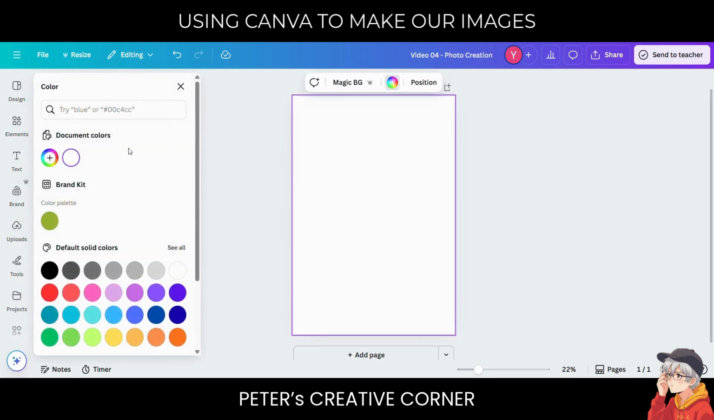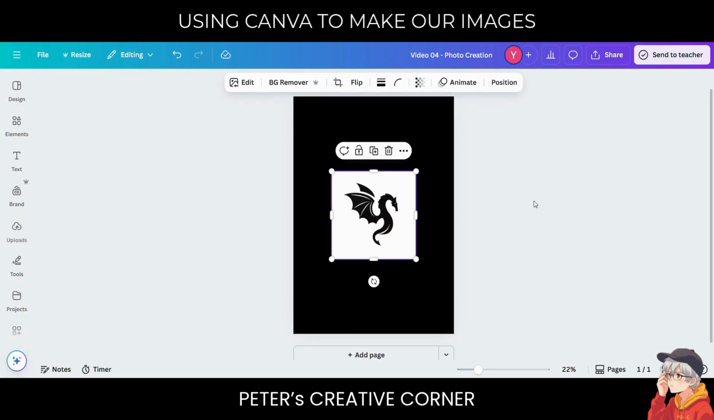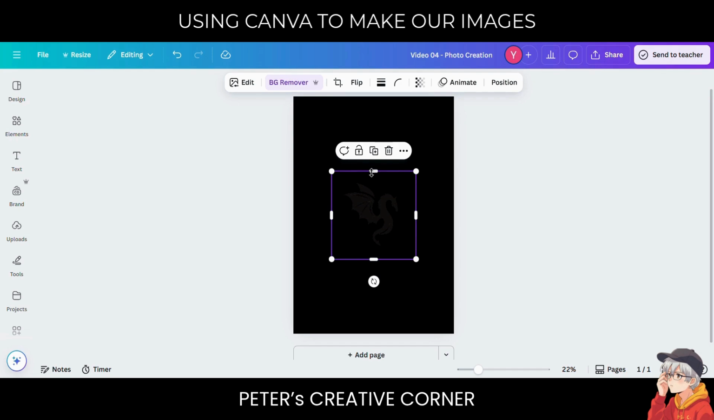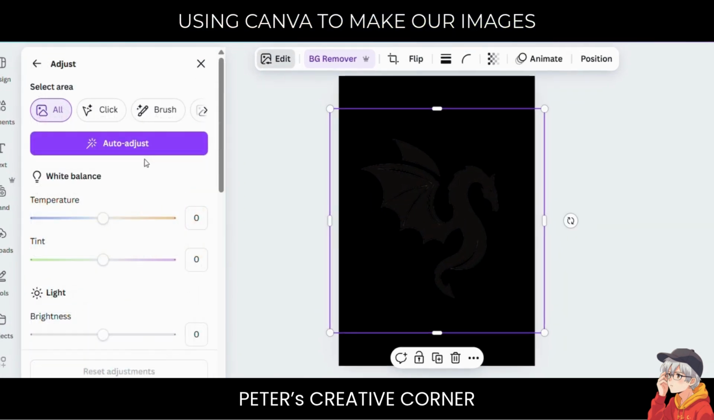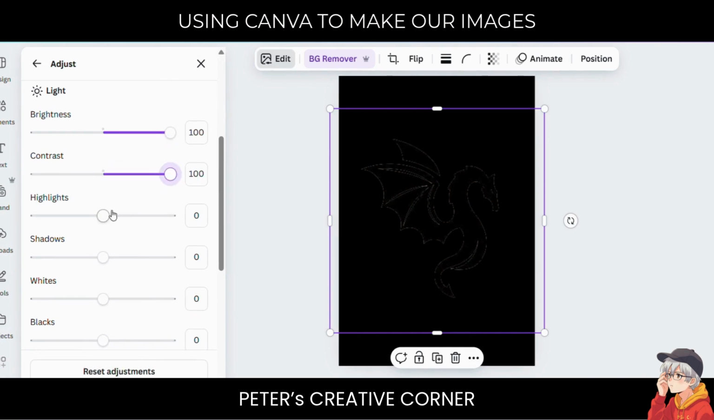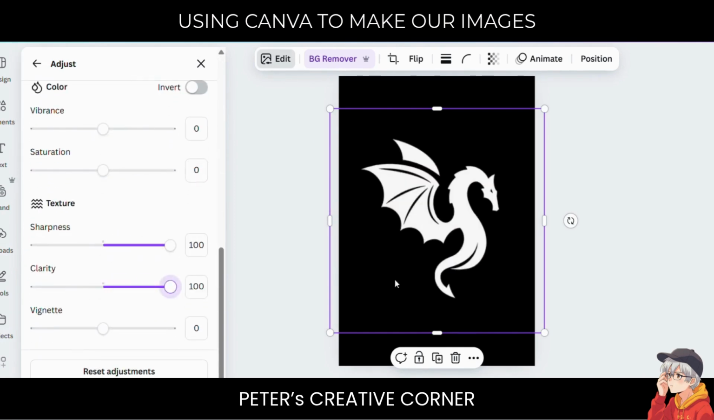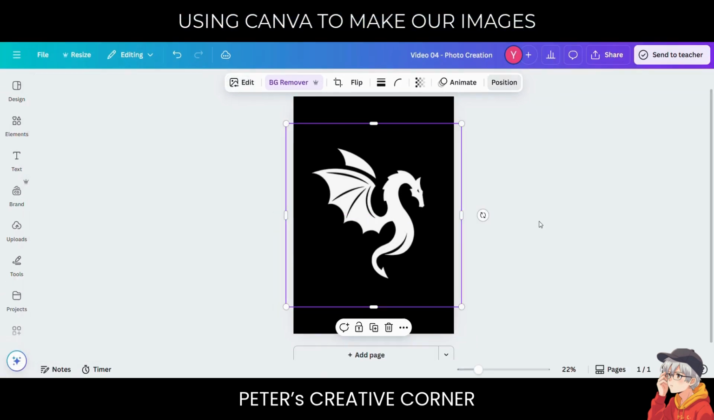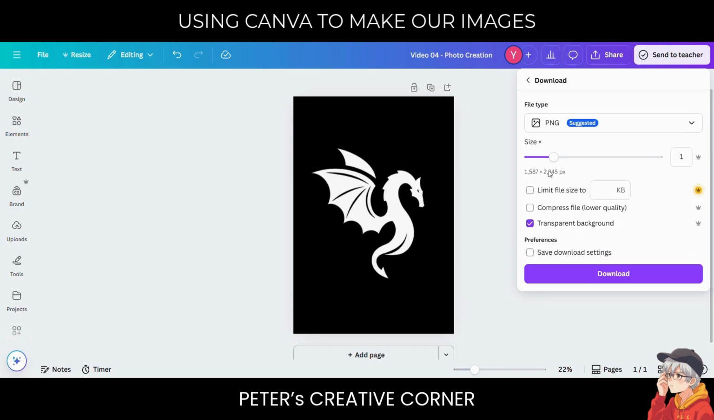Open Canva. Now set the color of the background to black and then insert the image that you want. Then remove its background. Once it's done, click the Edit button and go to Adjust tab, and make the changes that you see on the screen. Select the transparent background option and then download it.